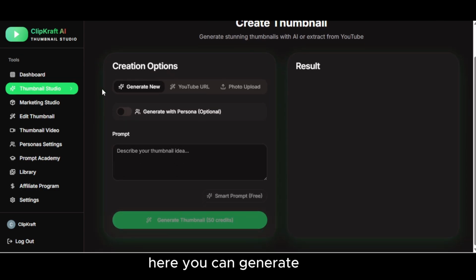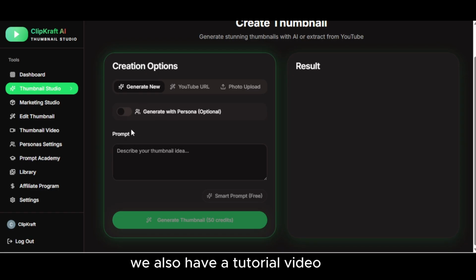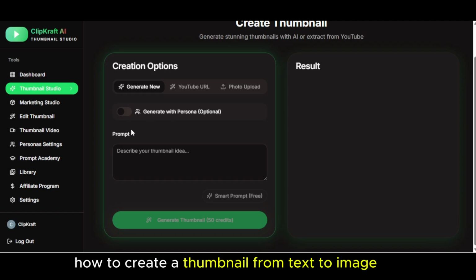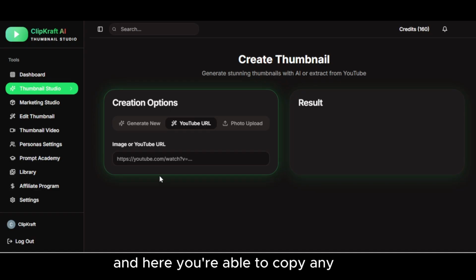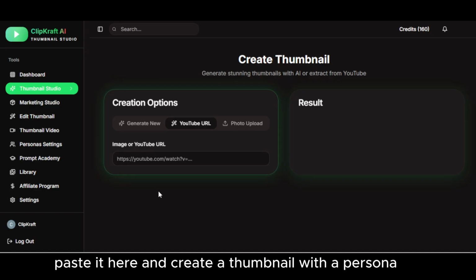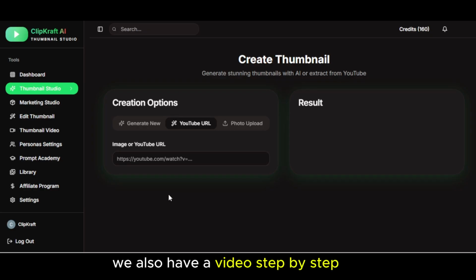Here you can generate text to image with a persona. We also have a tutorial video that's showing step by step how to create a thumbnail from text to image with a persona. And here you're able to copy any YouTube video link, paste it here, and create a thumbnail with a persona. We also have a video step by step showing that on our YouTube channel.